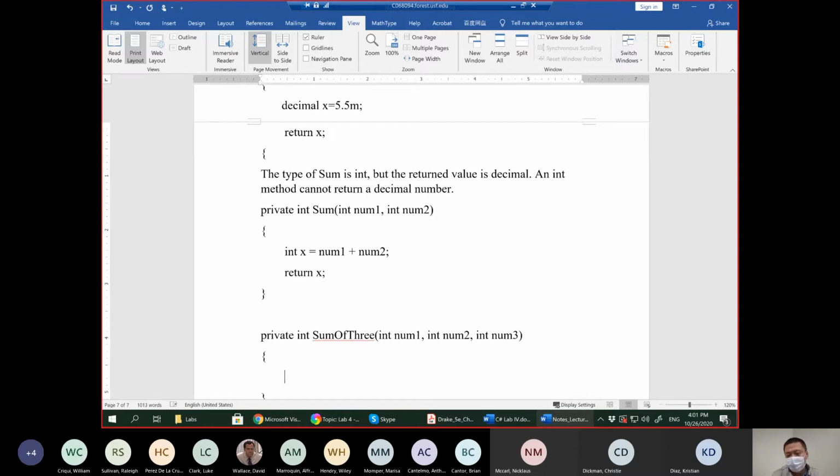You see, when I teach the lecture, I type in Word. In the exam, because of the special situation in this semester, you have to type the code for the essay question. So when you type, you need to be careful, so try to avoid possible mistakes. So we have private int sum of three. You can do return num1 plus num2 plus num3, okay? That is correct.